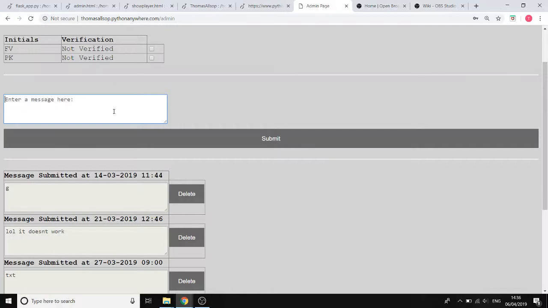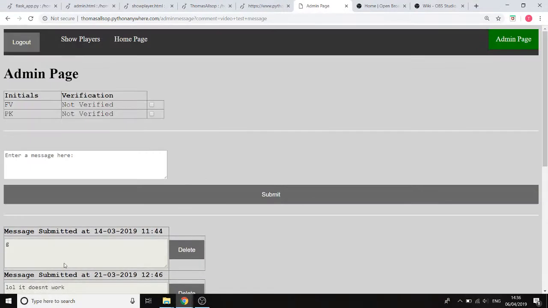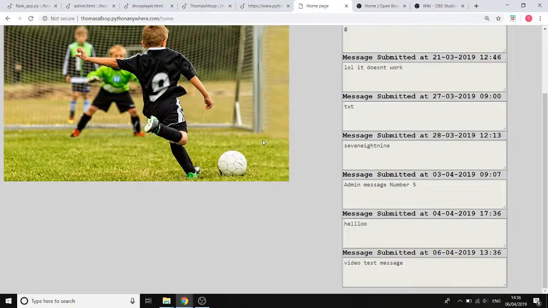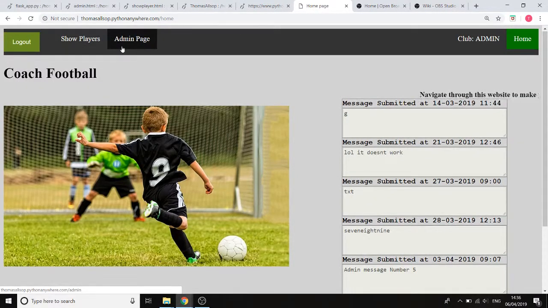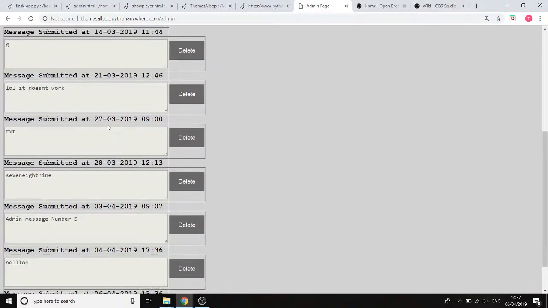Let's enter a message. Here we can see at the bottom, because it's the newest message, the message we just created is displayed. We'll see it on the home page as well. When adding messages to the database, it goes through a queue to avoid technical difficulties and issues.